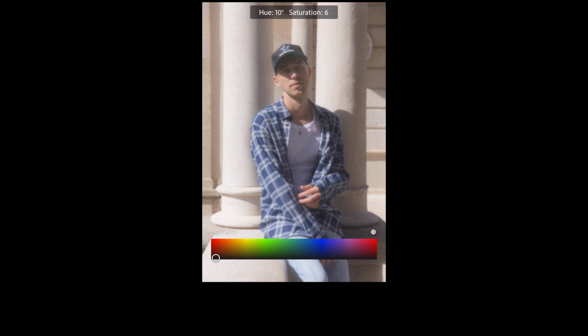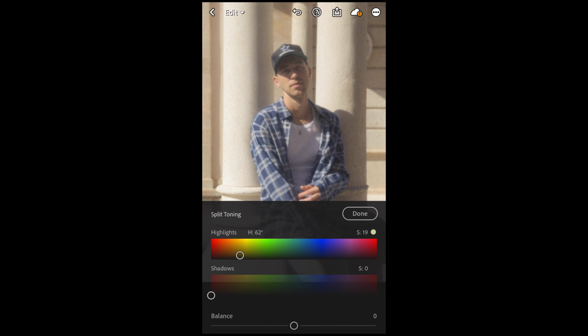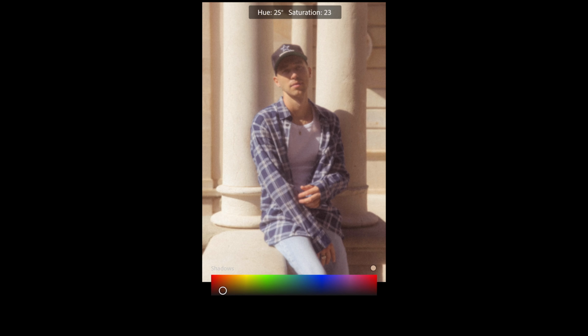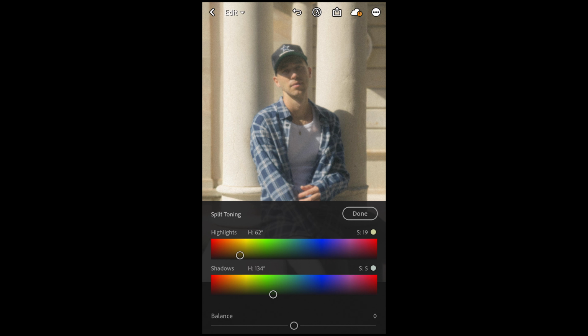Then we scroll up and hit split toning, and this is where the final color touches are done. Now for the highlights, we want to pull over to a hue of around 60, and a saturation of 19 is perfect. So it's 62, 19, that's perfect. For the shadows, we want to pull over to a hue of around 136, that green area, and a saturation of 5 is perfect. So it's 134 and 5, that is perfect, and we are done here.